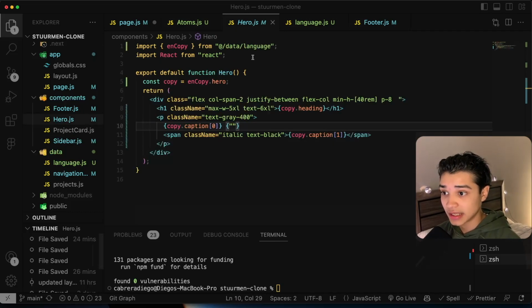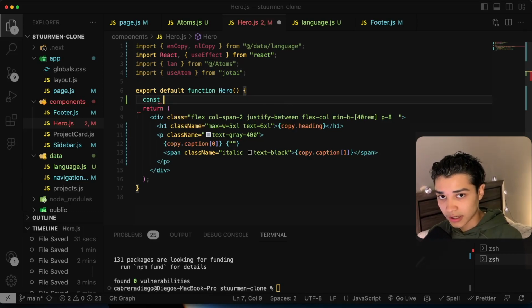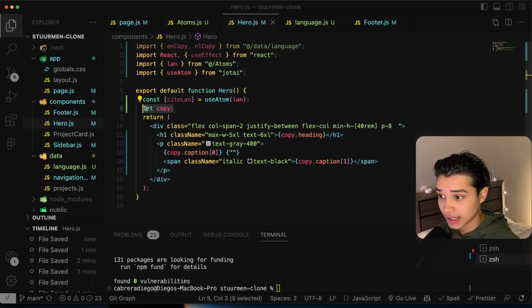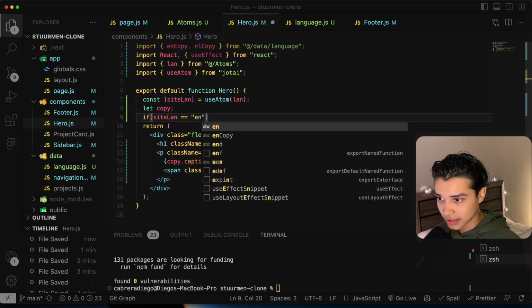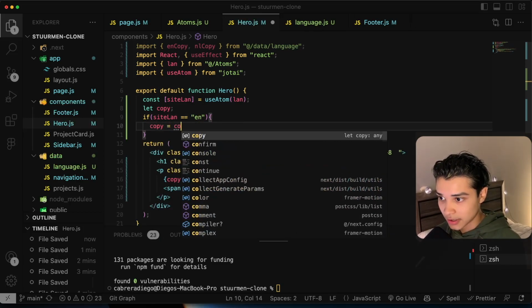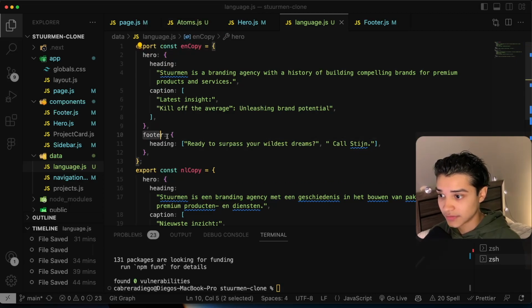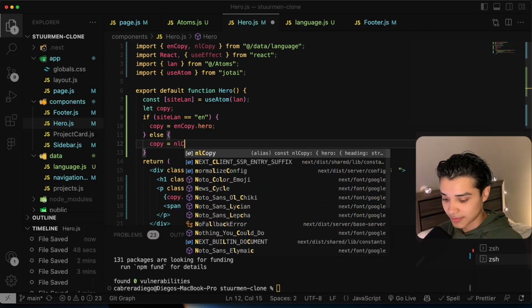Okay, so let's start by using it in the hero. We want to import our language from our atoms file and use atom from Jotai. Here we'll want to destructure the state just like regular state in React. I'll name this site language, and this is going to come from use atom, and we're going to pass in our language variable. Then I'll create a variable named copy and run an if else. If our site language is equal to English, then we want our copy to equal English copy dot hero, because it has a hero and a footer property, and here we'll have a heading and a caption and then just a heading. Else, copy equals Dutch copy dot hero.